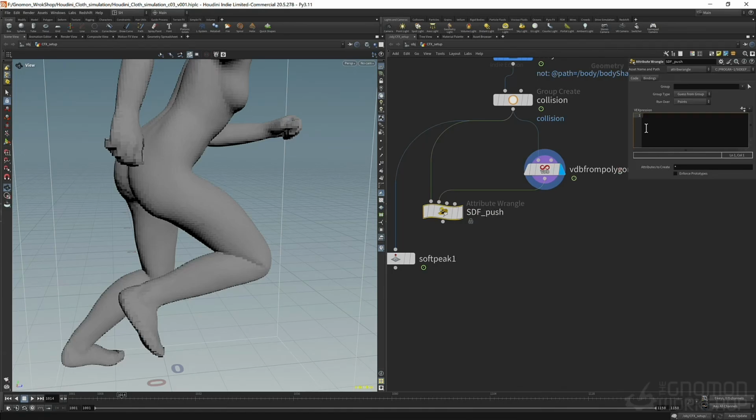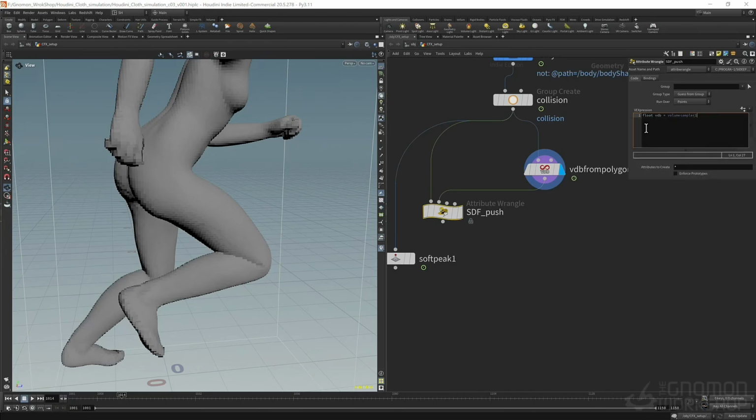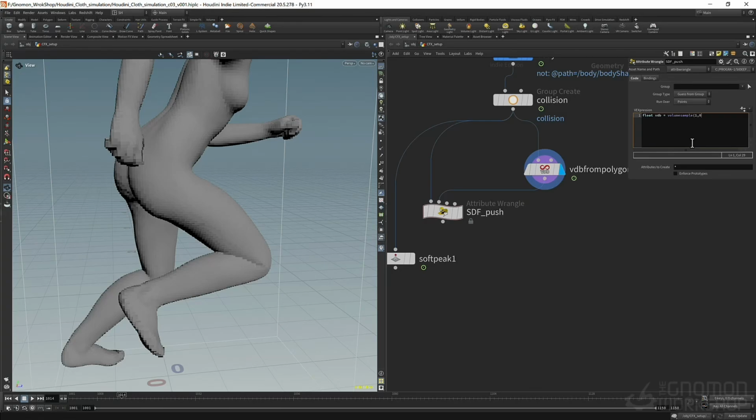First, I will sample the VDB volume. VDB volume sample. I will sample the second input, which is number 1. The primitive is the only primitive we have, which is surface number 0. We are gonna sample the position.